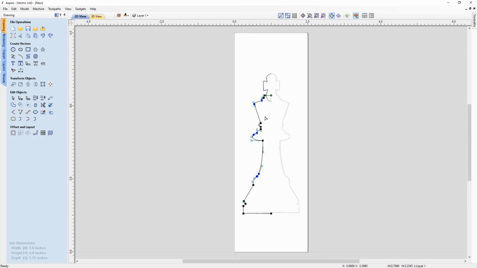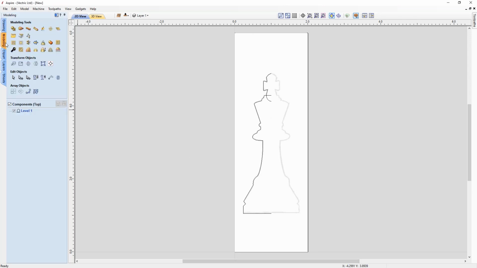So let's press F on our keyboard to fit that to our screen. Let's right click to unselect that. And let's go back to our selection mode for a second. Now that we have our vectors drawn, let's go ahead and start to model the top side of our chess piece. So to do that, we're going to go to our modeling tab. And as I mentioned earlier, we're going to use this function right here, which is called create a shape by spinning or turning a vector.